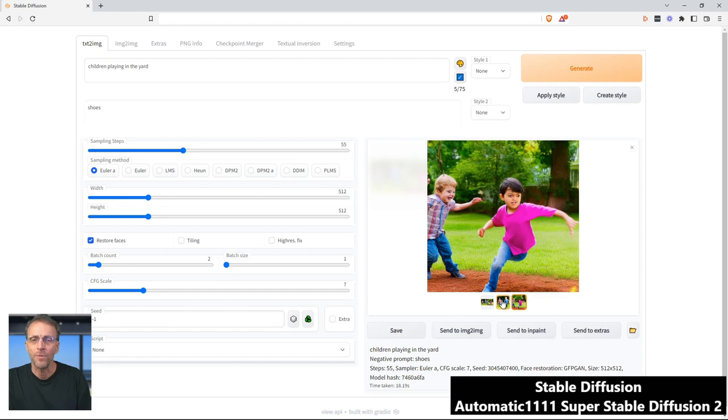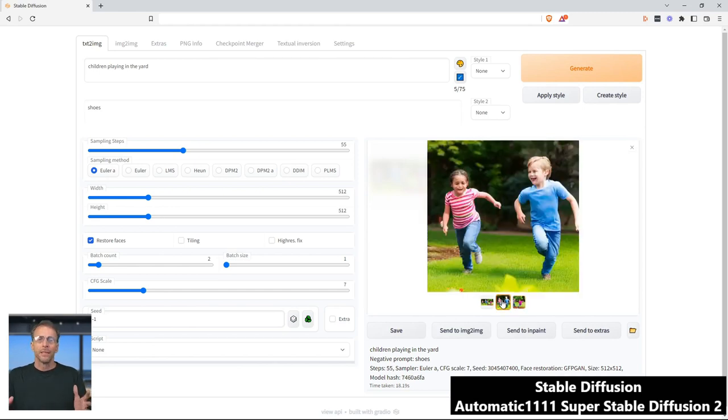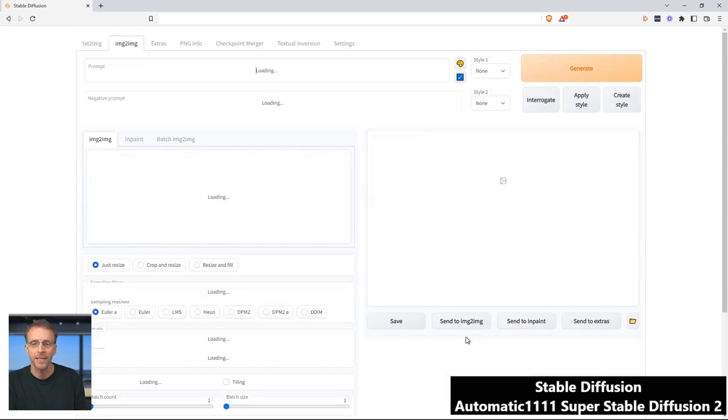So let's just say I wanted to expand on this image using the outpainting to make this 512x512 image bigger, have more stuff, but still maintain the quality of that original image. So that's where outpainting comes in. The first thing we need to do is move this image over to the image to image tab. So I'm just going to click send to image to image.